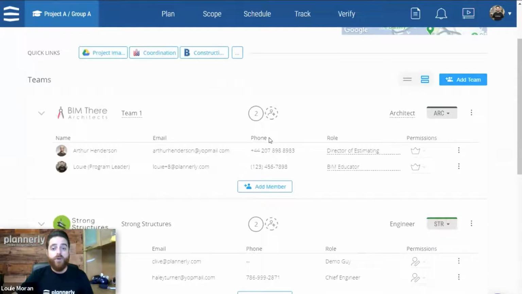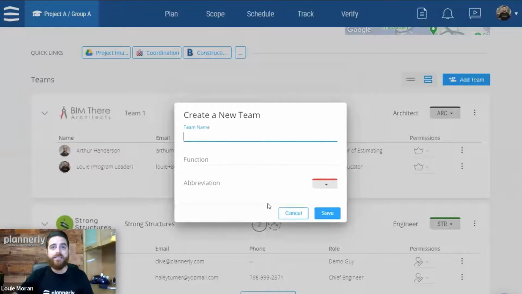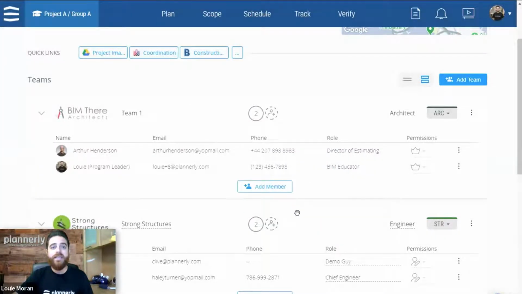Now, the program leader could set up teams here by clicking here and providing a team name, a function or a role, an abbreviation, and a highlight for each team. Here I've already added Clive, who's going to play the role of a student as an editor, but we can invite others as viewers, editors, or managers.